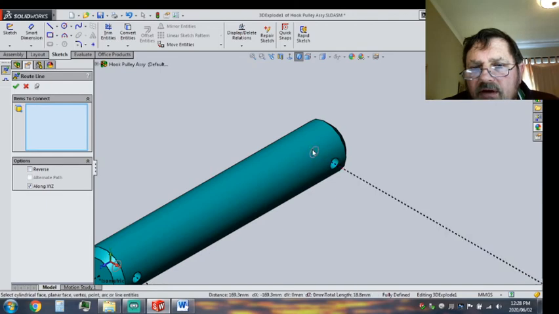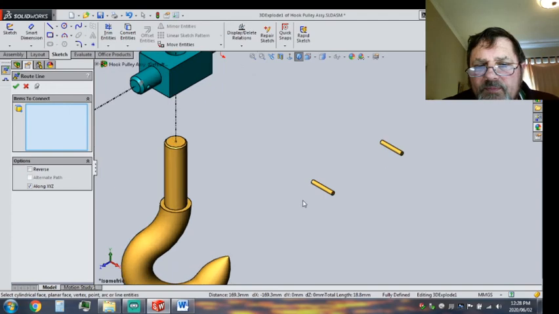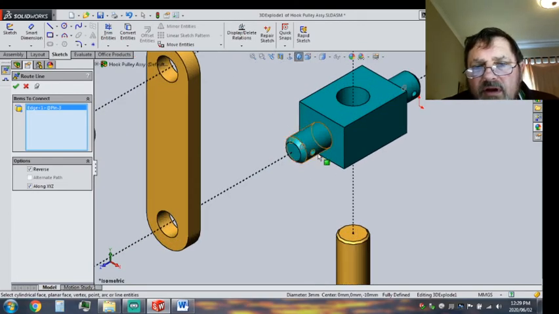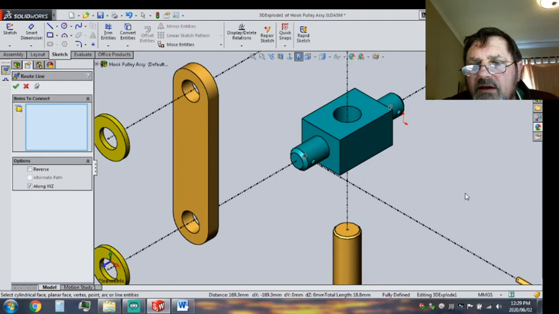Click that one, right click, Bob's your auntie. Come back here. Click that one. Change the arrow direction. Choose that one, right click, there.